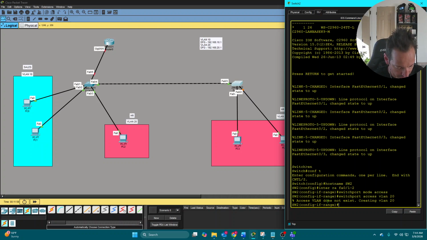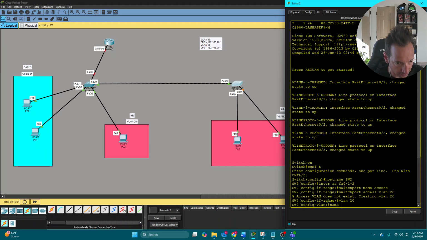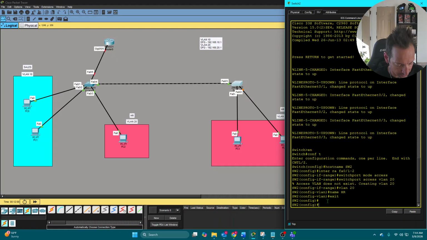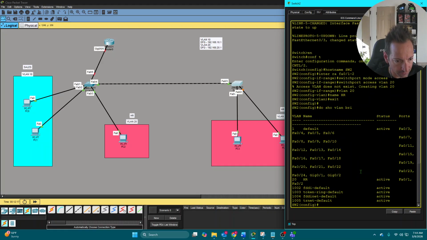Okay, the VLAN is being created, but let's name the VLAN. So VLAN 20, name HR, exit. So let's move over to check the VLAN now. Let's do a do show vlan brief to confirm our work. HR, 2 interfaces, very good, okay.